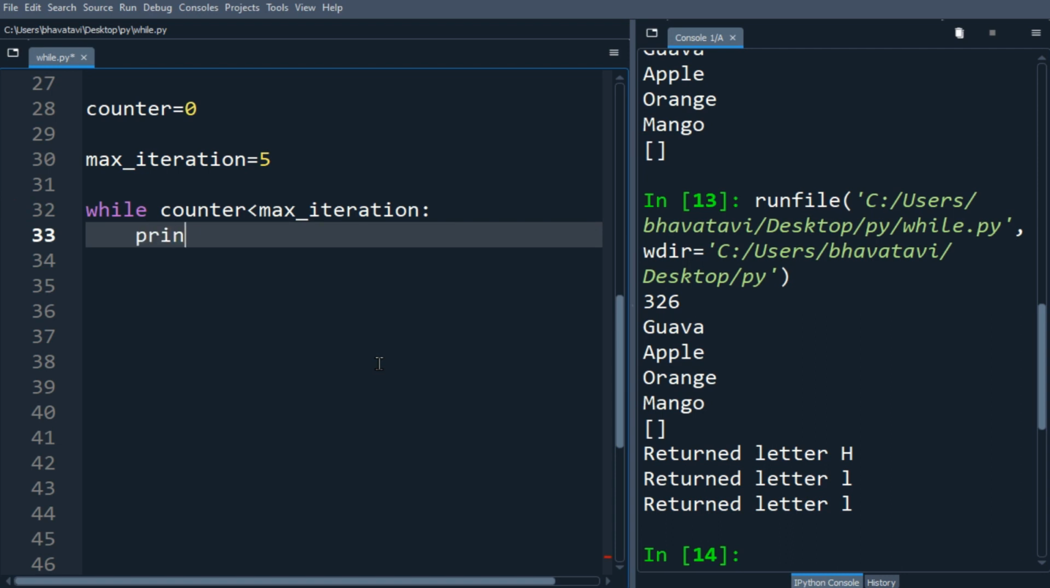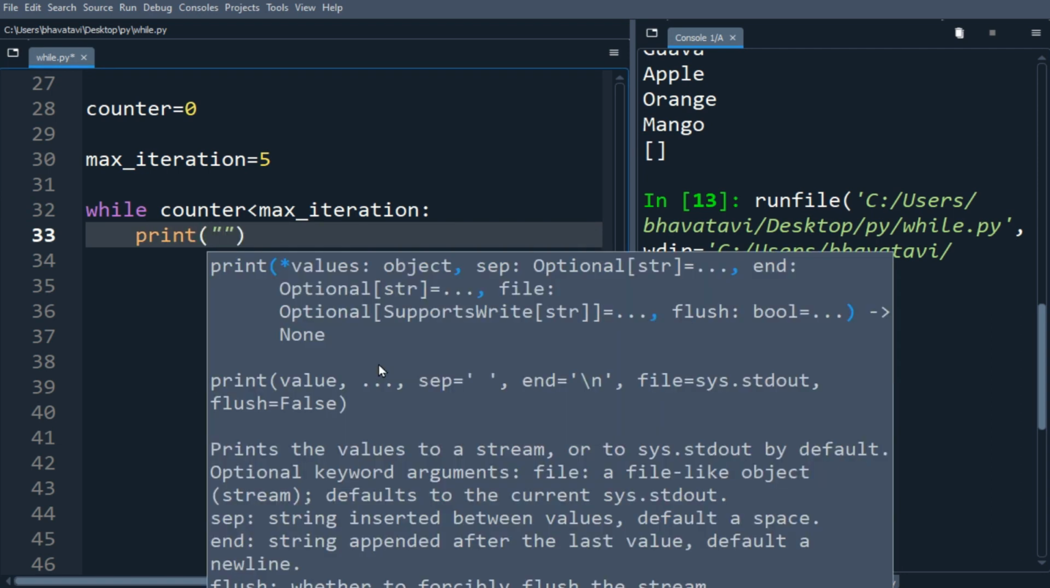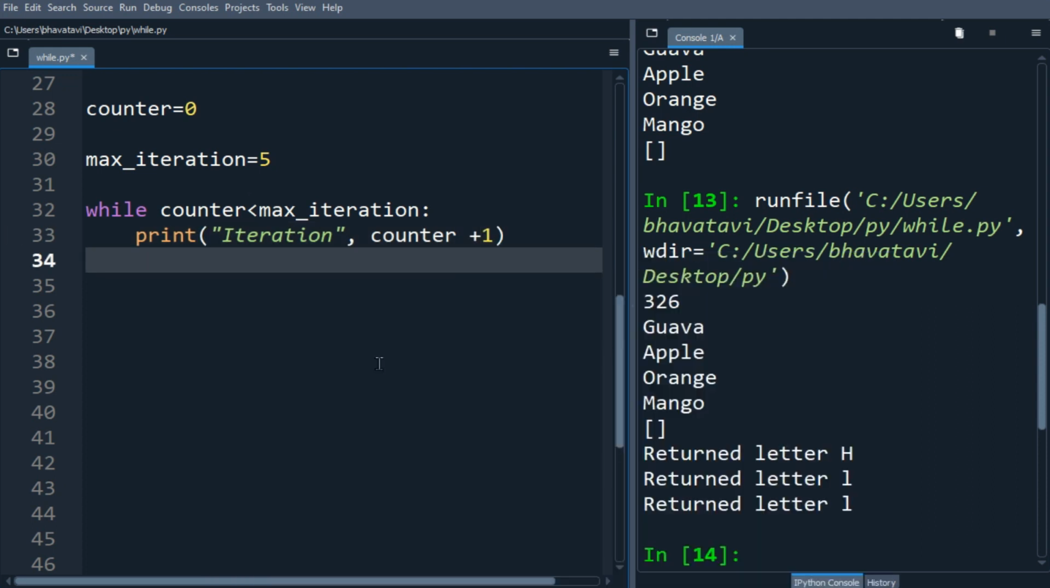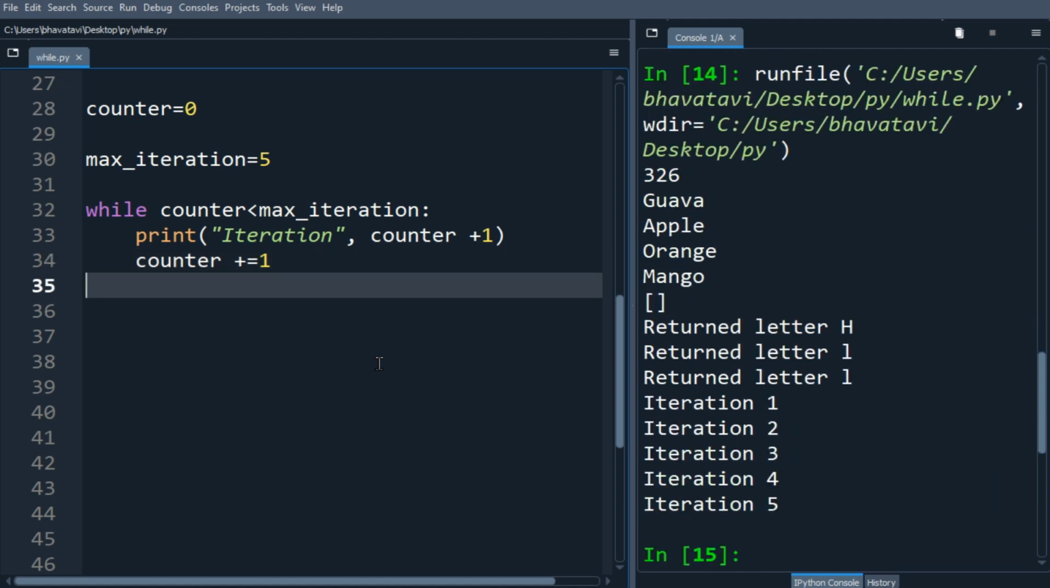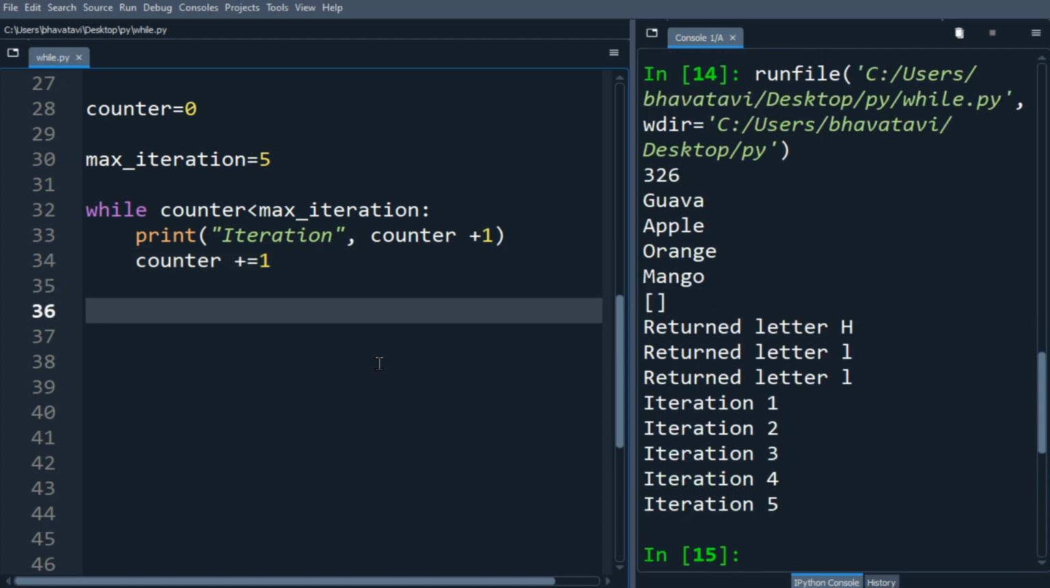So let me print it like this, iteration, and let's increment the counter by 1, counter, okay, plus 1. And now here also we'll increment counter equals 1. So let's run it. So you can see first it is printing iteration 1, and similarly 2 till 5.